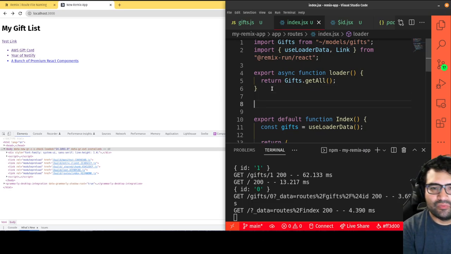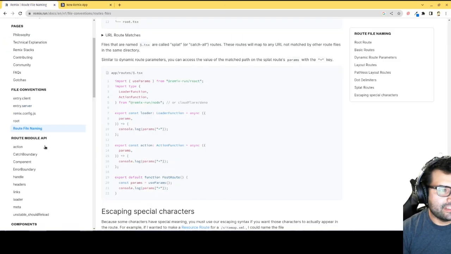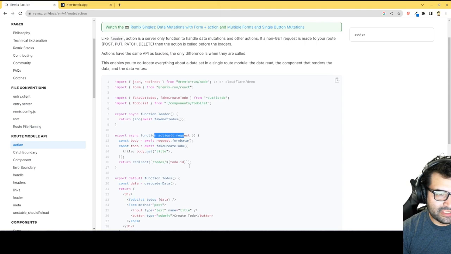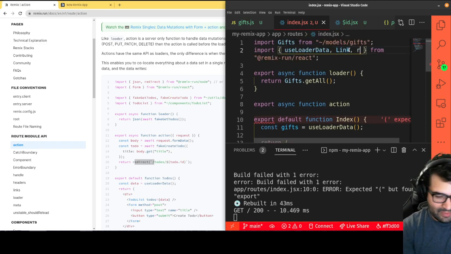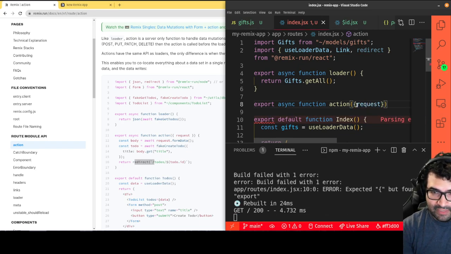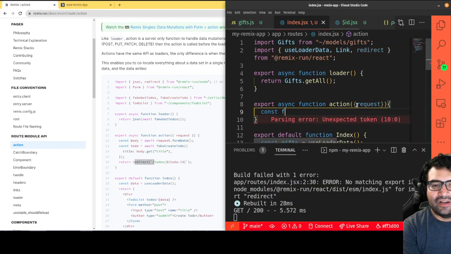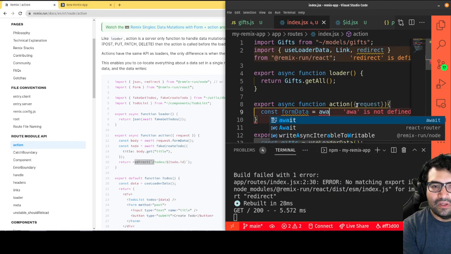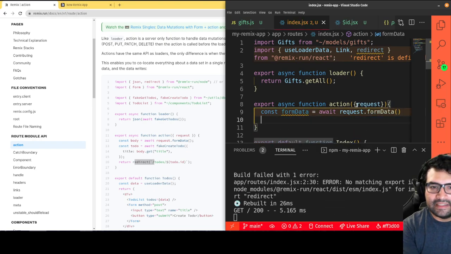So in that case, I could just export async function, and I think we just call it action. Let's double check the documentation. Yep, we just export action, and then we're also going to want a redirect function there. We might as well go grab that now. Redirect. I am going to want the request because we want to get the form data. It's like React Router if you watched that video, where we get the request.formData. So I want const formData, which is going to equal await request.formData. That gets us the form.